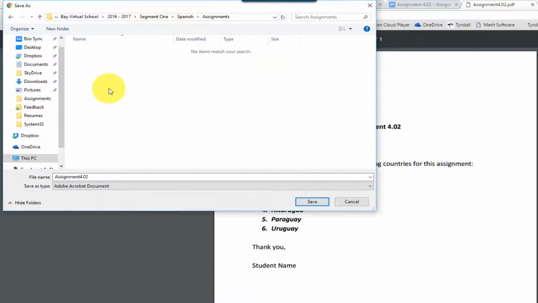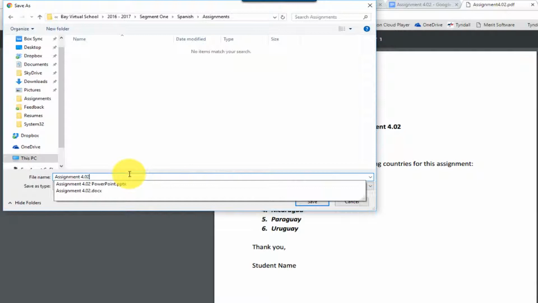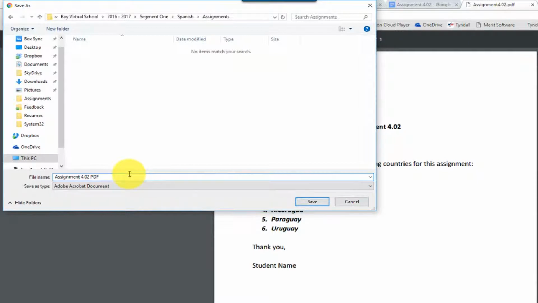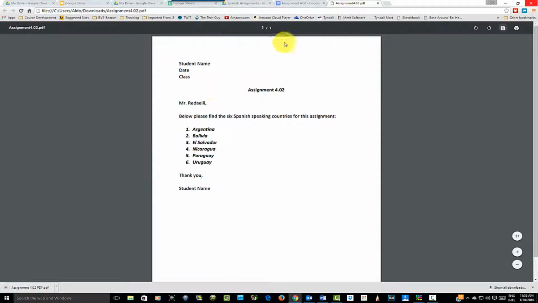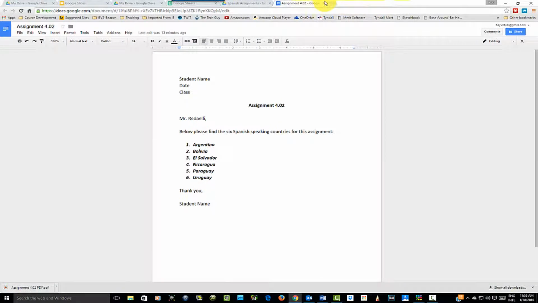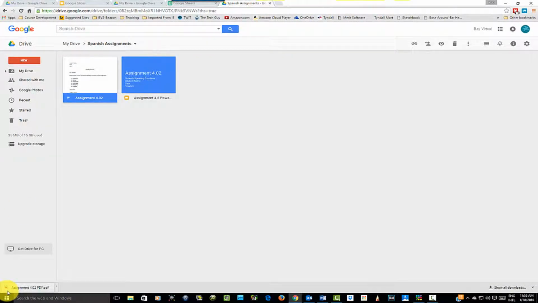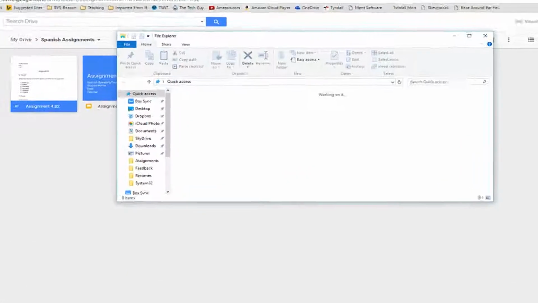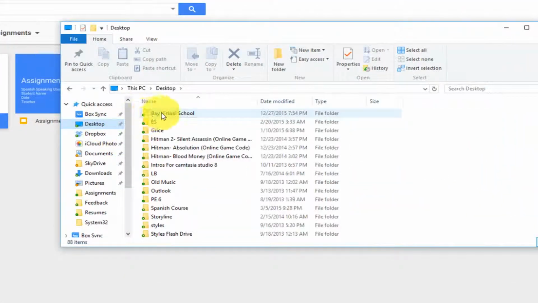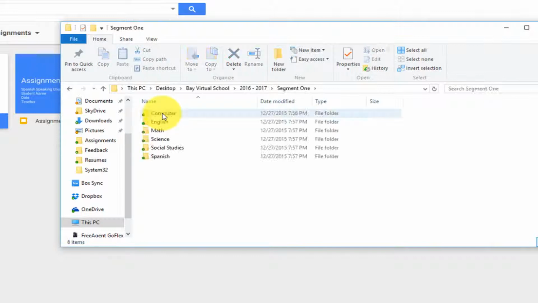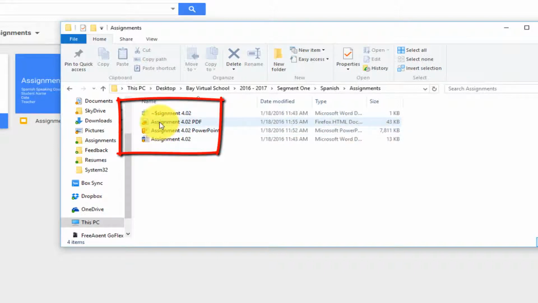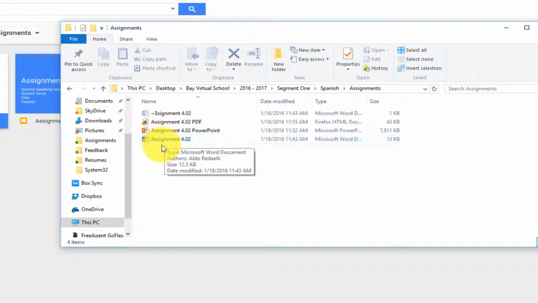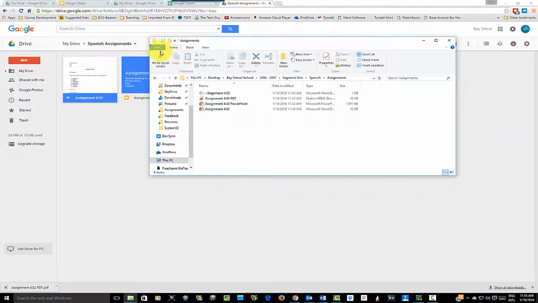So I'm going to go to assignments. I'm going to save it as assignment 4.2. I'm going to put PDF at the end just so you will know, although, again, the extension of the file will tell you that. But now you have it as a PDF document, so I'm going to close it. Let me show you on the folder just so you will know we should have 3 files now. Okay, you see, there's the PDF, the PowerPoint, and the Microsoft Word file. Pretty neat, pretty easy way to stay organized.